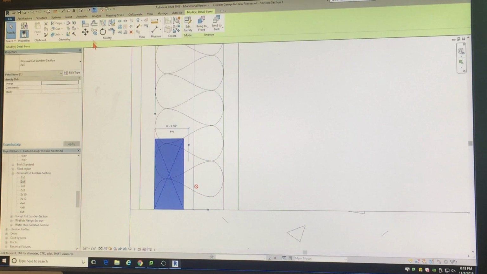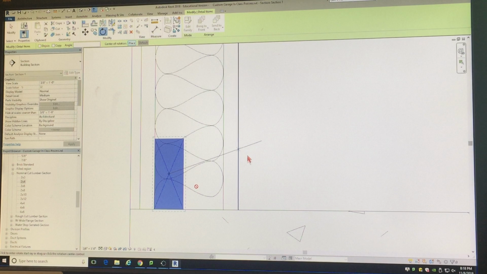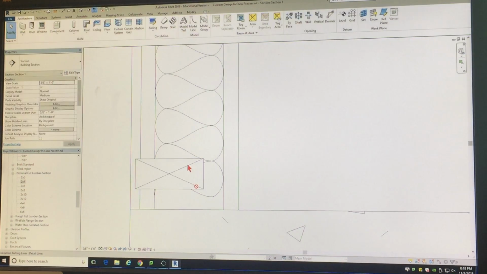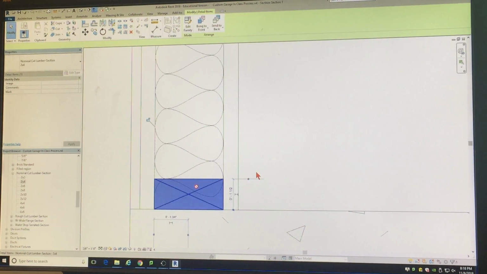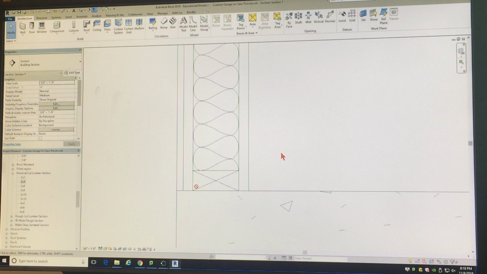So now what I can do is rotate it by clicking here and clicking there. And there it is, and then I can take it and just move it into position. And it kind of snaps itself right there. Kind of cool, huh? So that is how we would go ahead and put in the bottom plate. So we got that in place right now.